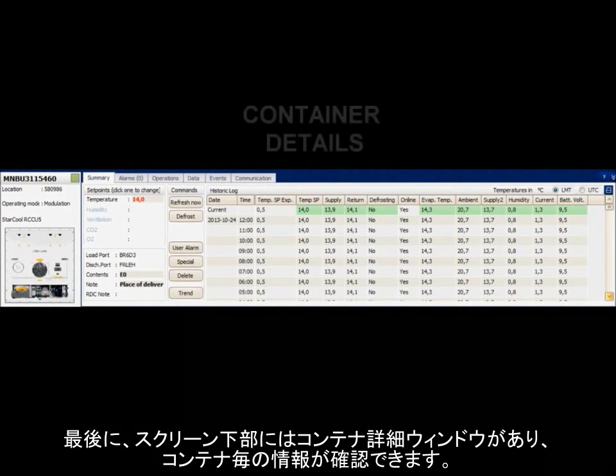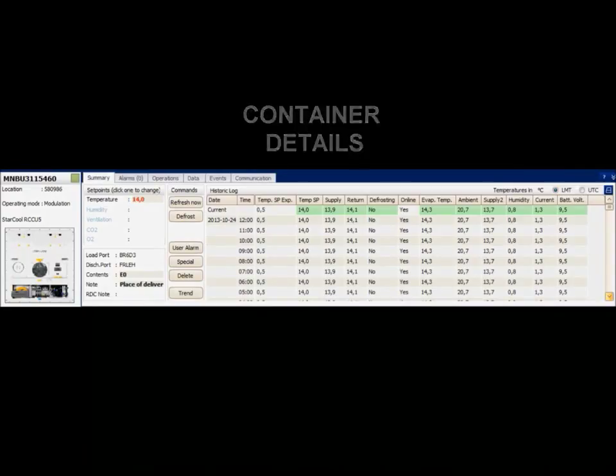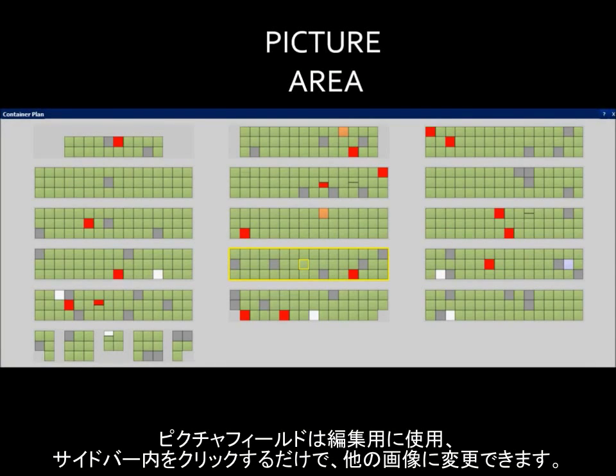Finally, you have all information regarding a container in the Container Details window at the bottom of the screen. This has all been put together based on what our users have expressed as their favorite style. The picture area is yours to arrange.